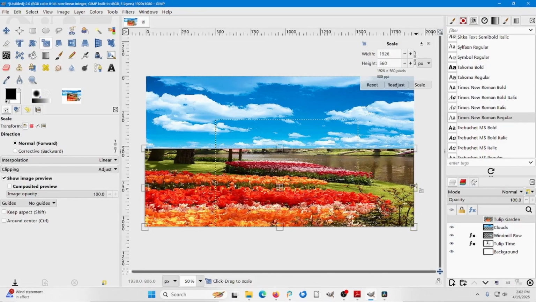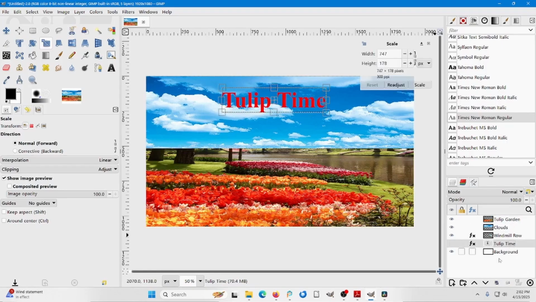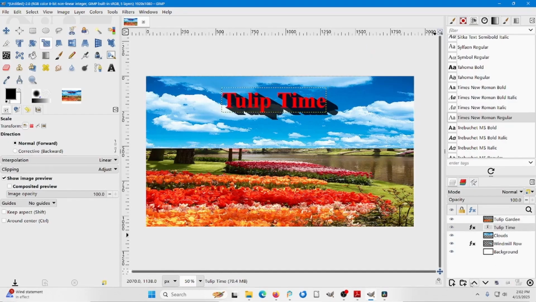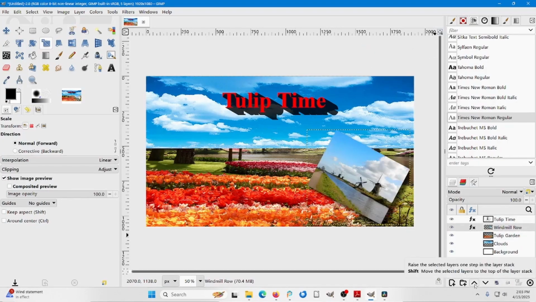And when I'm happy with that, I'll finish the scaling. Now let's move these things around. I would like to have the tulip time text to be in front. So what I do is I'll just either drag it in front here or I'll move it up and down. And next I'll put my windmill row a little higher in the order. I want it to be in front of the tulip gardens and in front of the clouds.